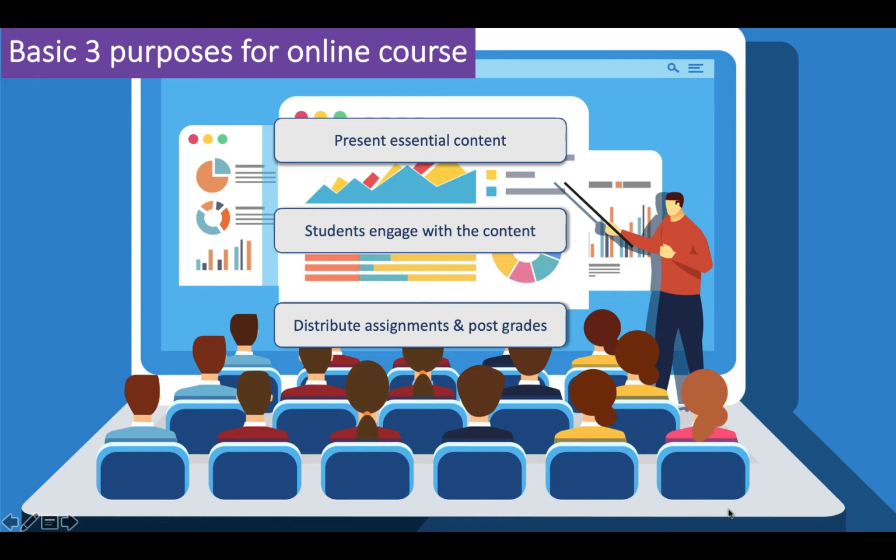In an online environment, everything will be transferred online. They will be able to submit their assignment and read assignment instructions. Then upon their submission, you will be able to see their assignment, grade it, and post grades. And they will be able to see those grades in real time as well. So these are the three most important purposes for an online course.